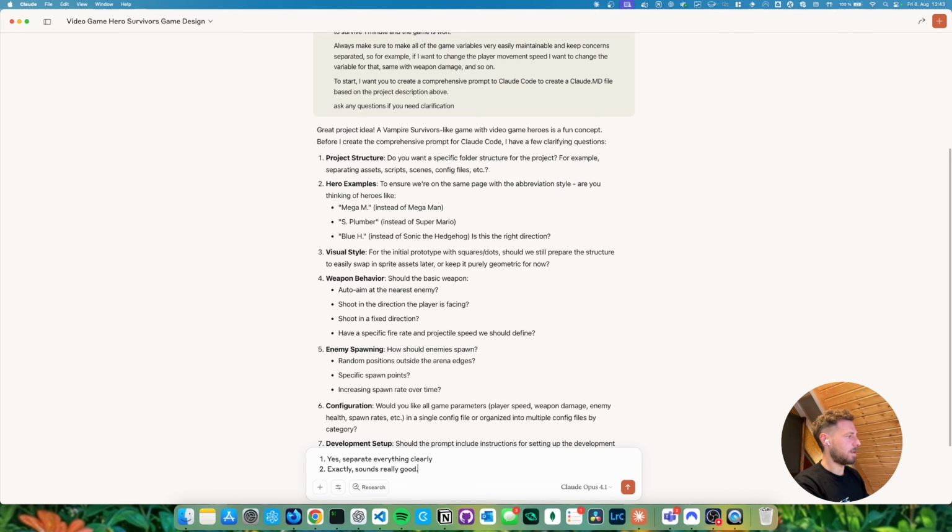Actually, we don't even need to go that far yet. Third one, visual style. For the initial prototype with squares and dots, should we still prepare the structure to easily swap in sprites or keep it purely geometric for now? Yes, you can do that. Already prepare for easily swapping. Next one, weapon behavior. Should the basic weapon auto aim? Yes, auto aim. I think auto aim is good for the first one.